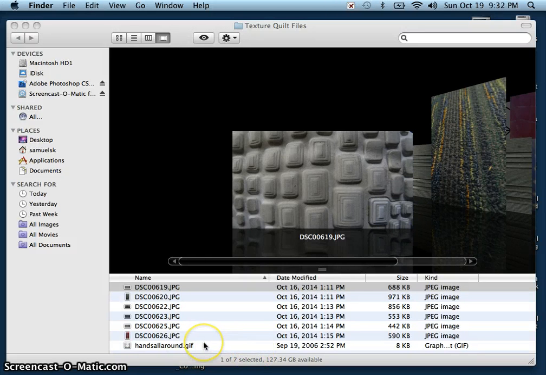So the first thing that you have to do when starting this texture quilt is to take 5 photos of things that have a tangible texture, something that you can feel the texture of. Remember that texture gives kind of a 3D appearance. You can take photos at home with your camera or your phone.